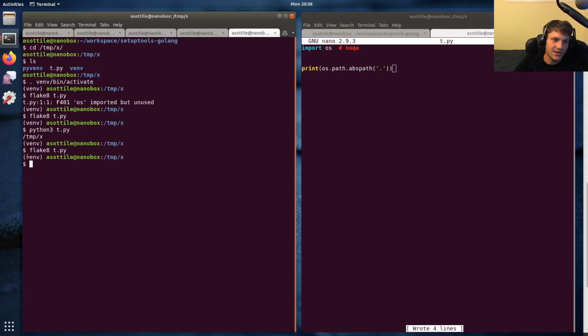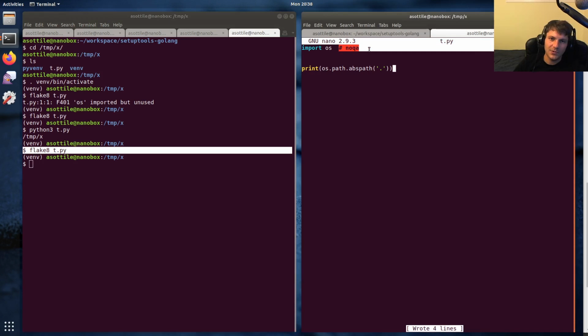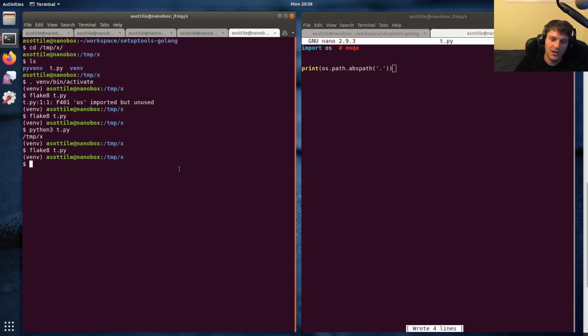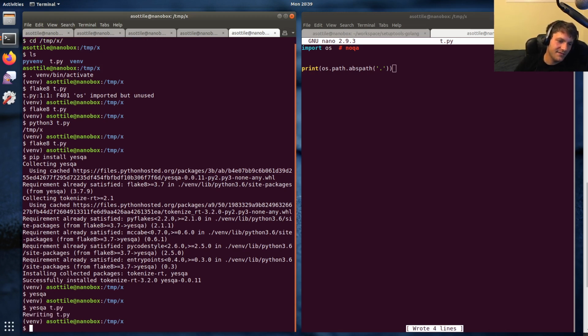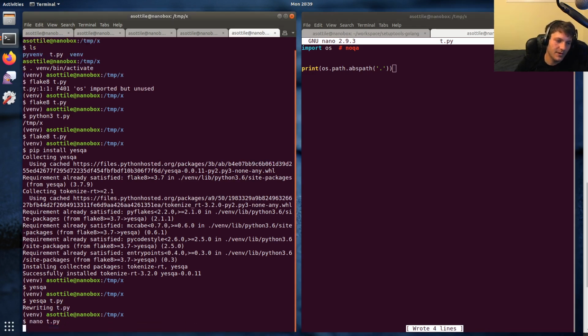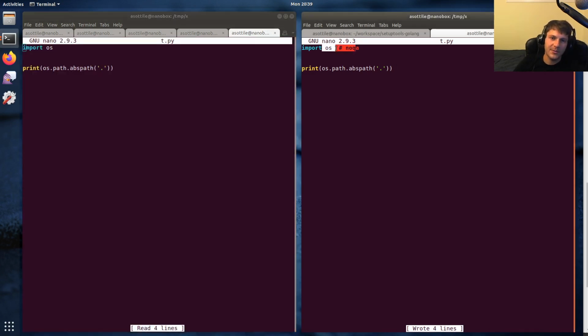Flake8 doesn't actually care that this no QA is still there, so it's now ignoring a thing that's not actually ignored. But if you install YesQA, it's kind of a pun, the opposite of no QA is YesQA, and you pass that file name to it, it'll rewrite the source for you. So if we open up t.py now, it automatically removed this comment because it knows that it no longer needs to lint that line.